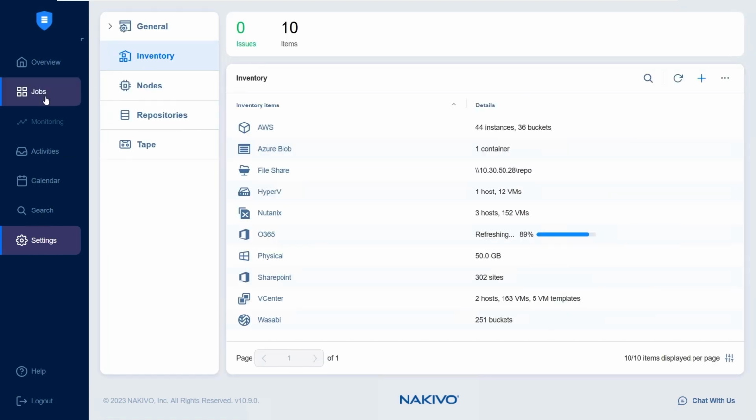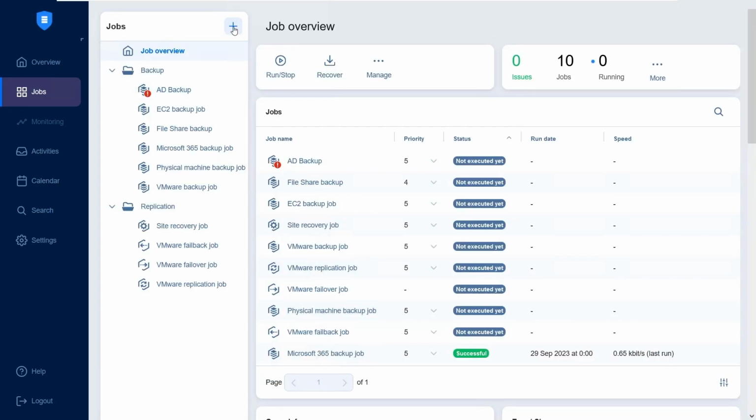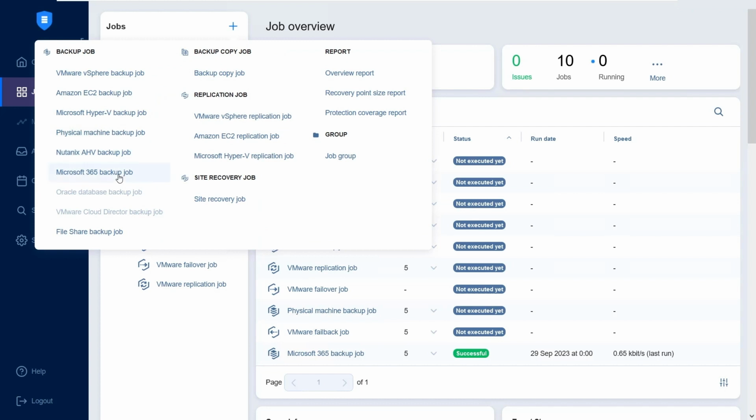Switch to the Jobs dashboard to create a SharePoint Online backup job. Click the plus icon and select Microsoft 365 Backup Job. Before you back up your Microsoft 365 data, make sure you have created a SaaS backup repository. Refer to the link in the description to learn how to create a SaaS repository with NAKIVO Backup and Replication.